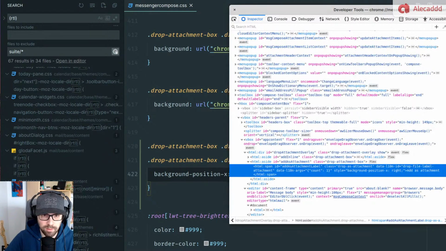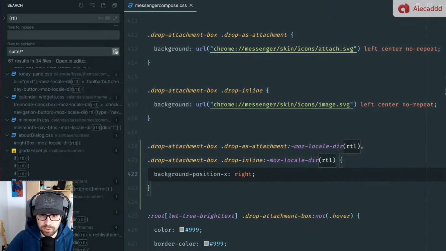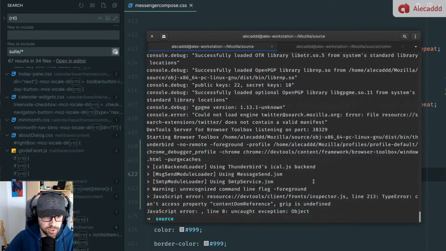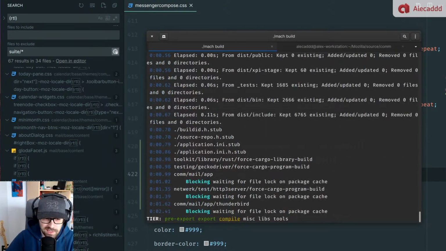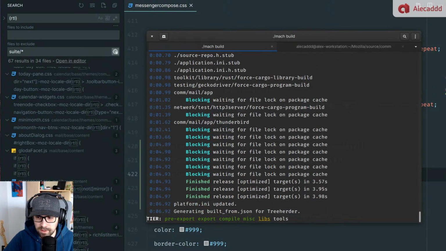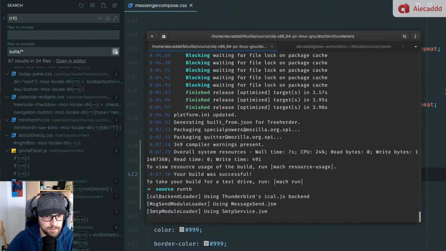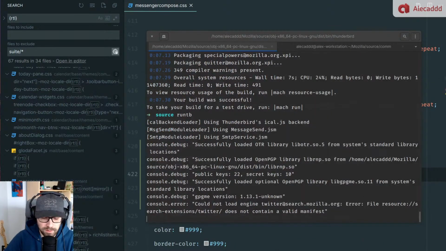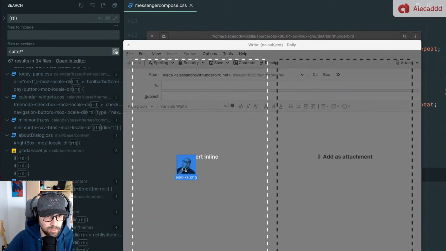Let me grab all my stuff. Let's close this, shut it down. I shouldn't need to compile because it's just CSS, but it's fast, so who cares, just to be sure. Run TB. Okay, let's open up. Regular row, inserting inline, add as an attachment.